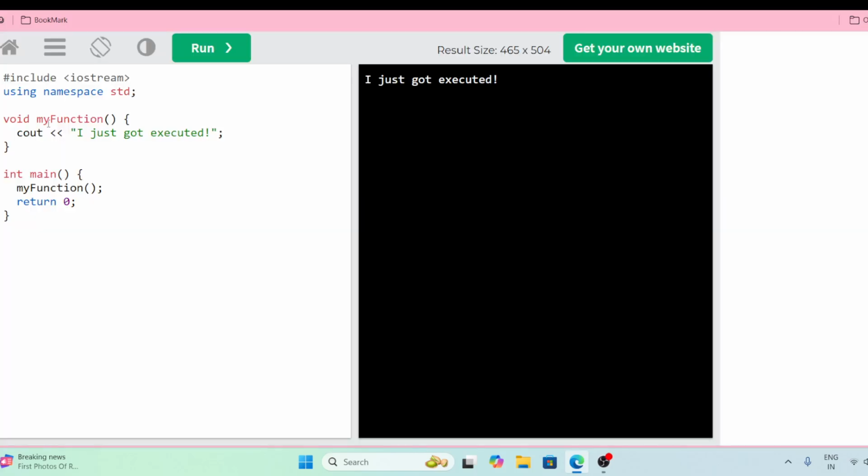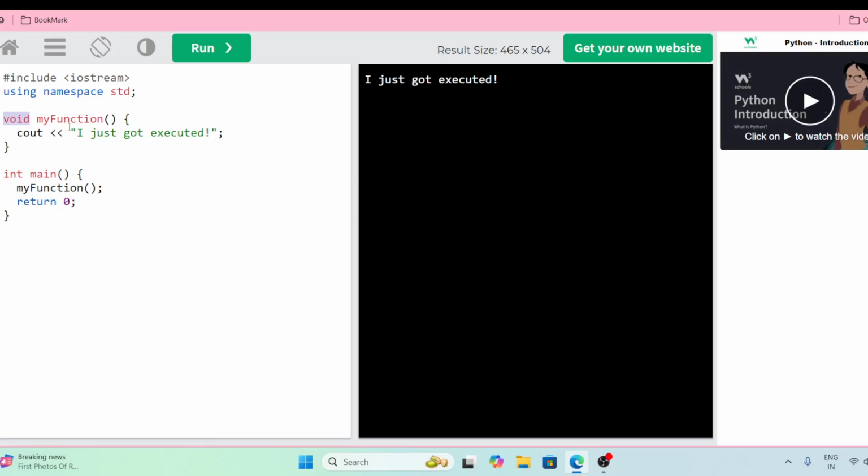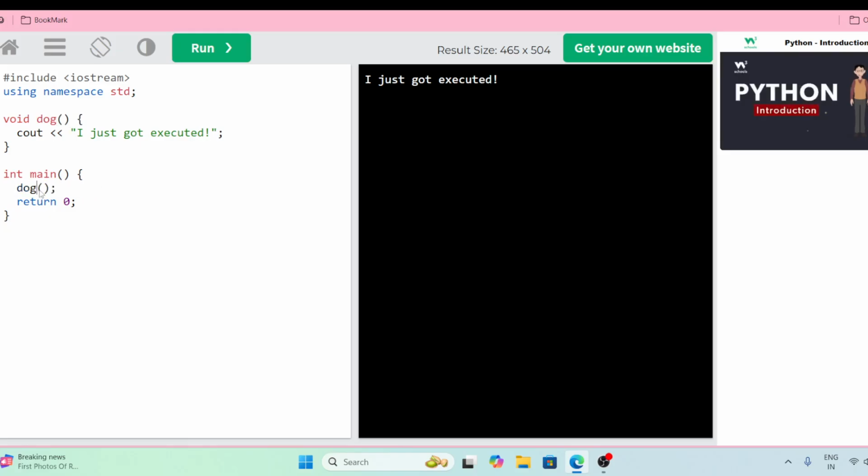So, we are having a name. We can say this is my function, so you can name it anything. Let's suppose I write dog. So this is the name of a function, and you can give any name to a function. When I click run, it will execute and give me some output.